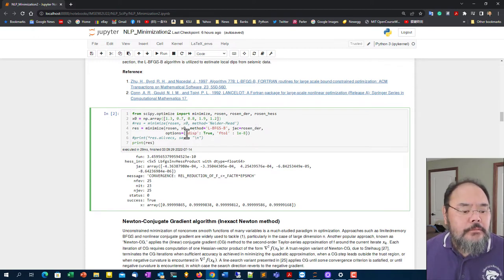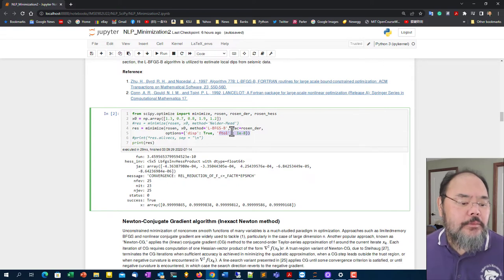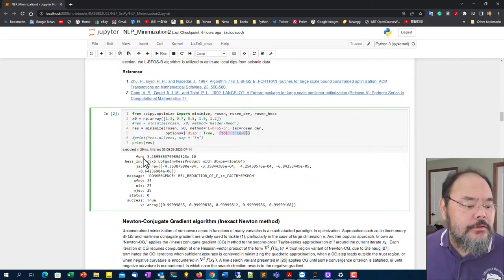I'm trying to display all the results, and the functional tolerance is 10 to the minus 8. Print out the solution result. You can see that the function is practically zero. However, this method only requires 25 functional evaluations and only 23 iterations.